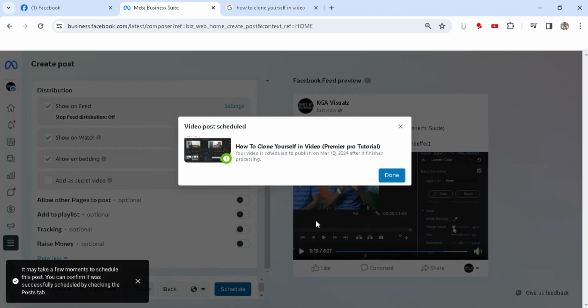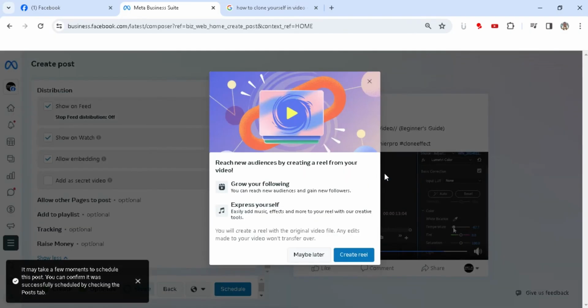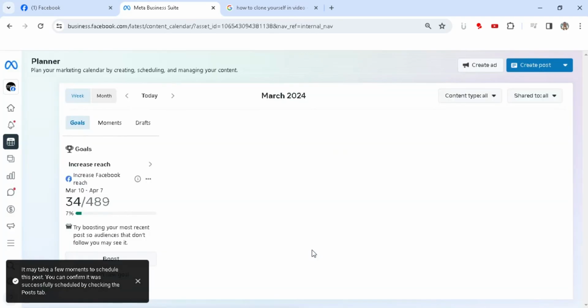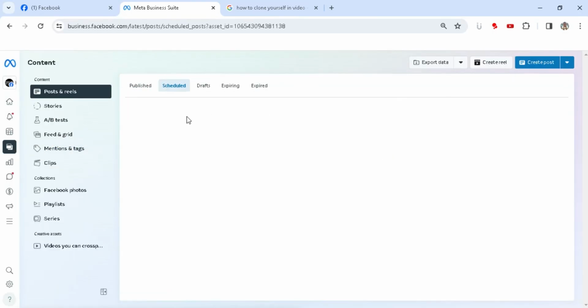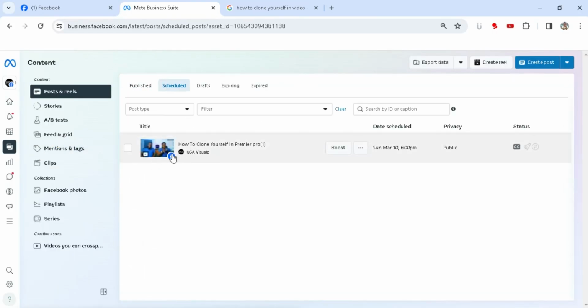Then click Done. You can as well decide whether to create a reel with the video, but I don't want to. To see your scheduled video, go to Home and under Contents, click on Scheduled, and there is your post. Your video will be posted whether you are online or not. You can still schedule another post while the other one is pending.